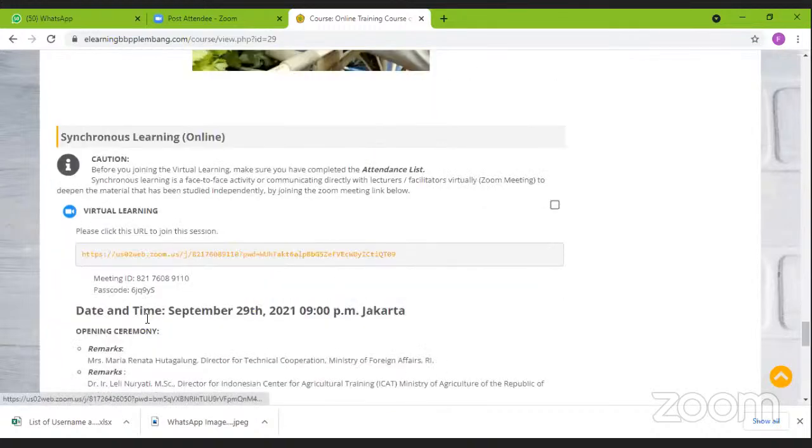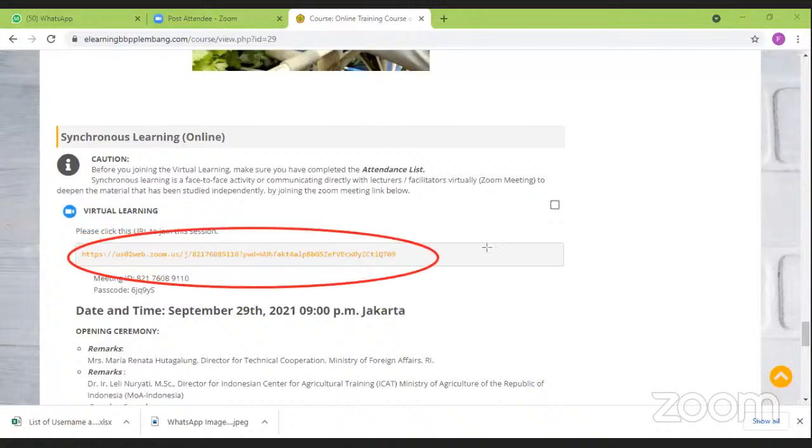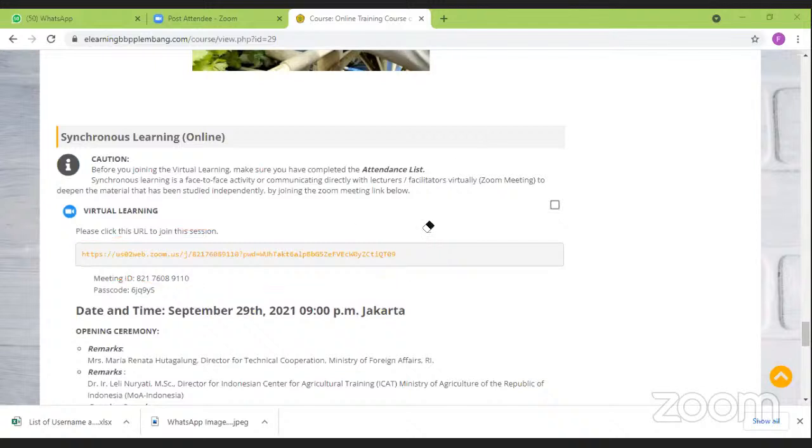And after that, on the 29th of September, we're going to have synchronous sessions through the Zoom meeting. And you can click this link to join the Zoom meeting. Or if it's difficult, you can use the meeting ID and this passcode.